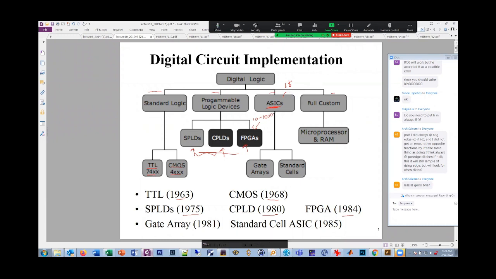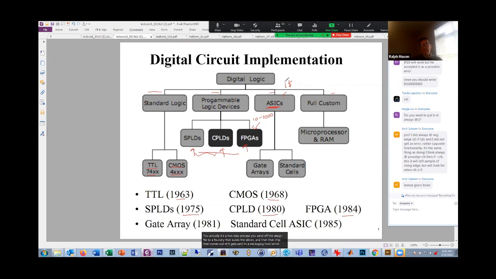You actually, it's a two-step process. You send off the design files to a foundry that builds the silicon, and then that chip that comes out of it gets sent to a packaging house, which puts it in a package, and then they send it back to you. And then I guess you actually send it to a house that has a board and you get it mounted on a board. So there's 3 steps to it.